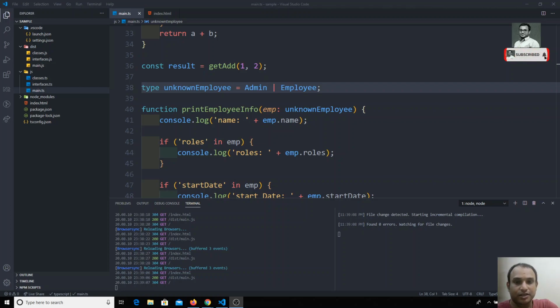Hi friends, in this video we will see about the optional parameters. Optional parameters means nothing but optional properties, how we can define these optional properties, and also null coalescing. Okay, so first we will see the optional thing.